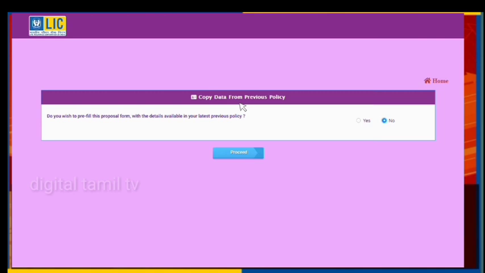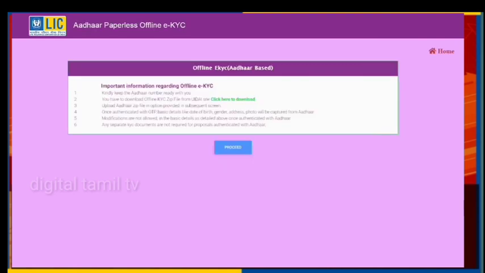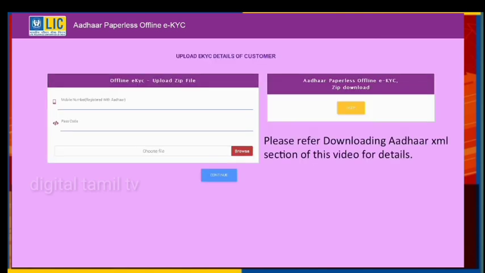If no previous policy was completed under this module, then select No and click on Proceed. The general instructions for downloading XML file and completing the process of eKYC is given in this screen. Now, click on Proceed.